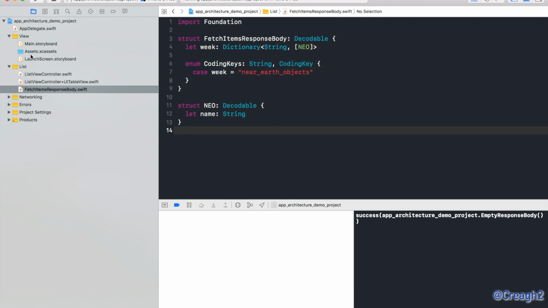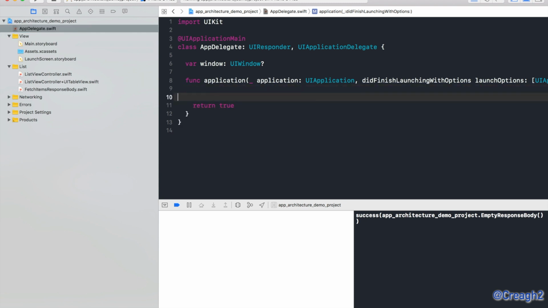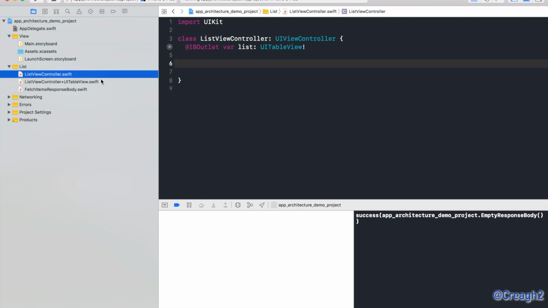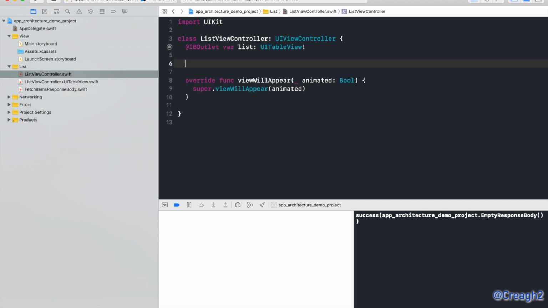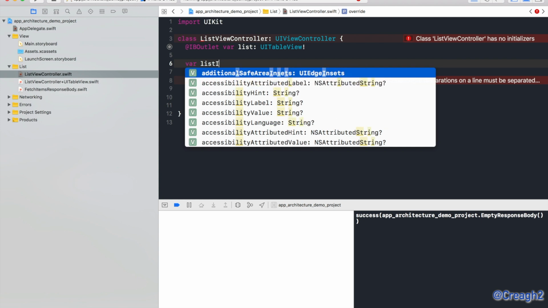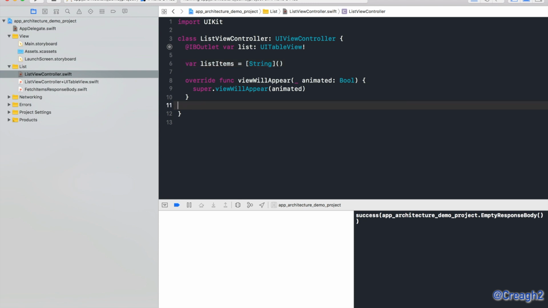Now, we can delete that network session from the app delegate, where it does not belong anyway. And we're going to put that network code into our view controller in the will appear lifecycle function. Something else that we need is to define the view model. So in here, I'm going to create a variable which is list items, and for now we're just going to create an array of strings which will represent the name of each near Earth object being displayed on our list.